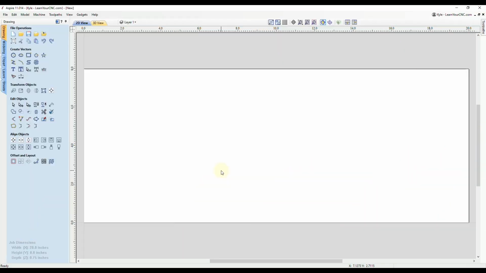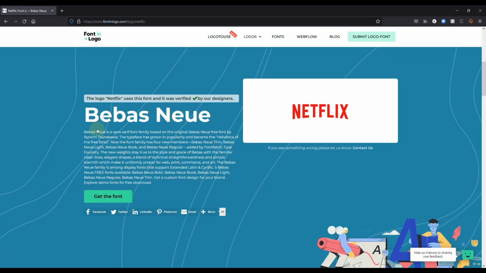All right, so we've got a new project open and this can be done in Cut2D, VCarve, or Spire. For this example, we're going to recreate the Netflix logo. I did a simple Google search and found that the font used in the Netflix logo is called Babus Nui, I believe. That is the font we're going to use, but of course, you could use any font that you'd like. If you wanted to do a spin-off with your own custom text to match this look, you can use this font here. It should already be installed on your computer.